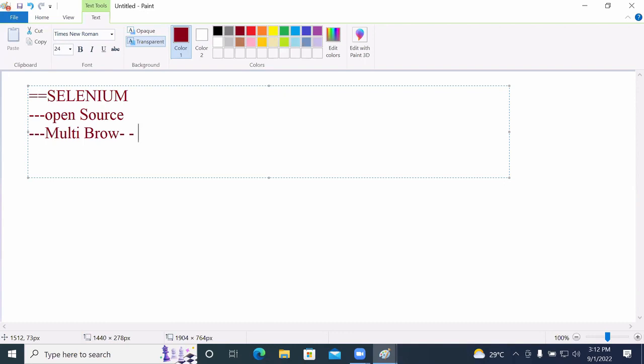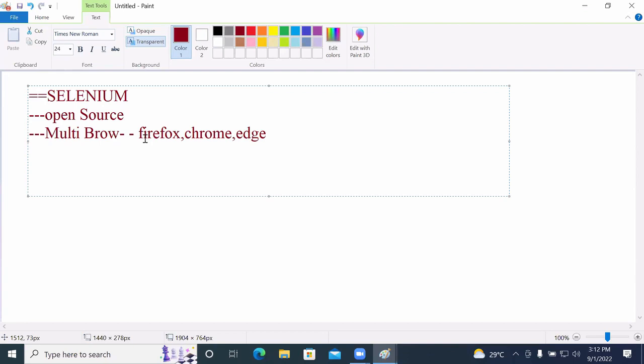It is not restricted to any one browser. Based on your project, you can work with the Firefox browser, or the Chrome browser, or the Edge browser. Like this, there are a number of browsers, and whatever the browser is, it will be supported by Selenium.